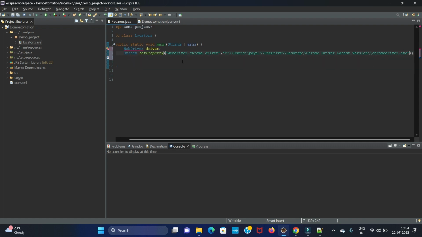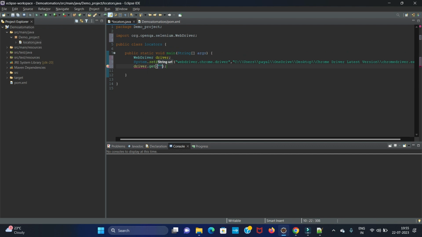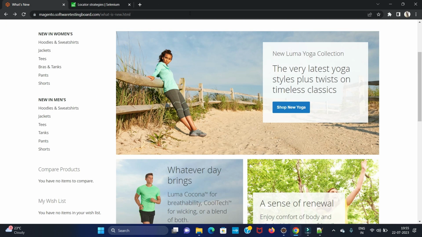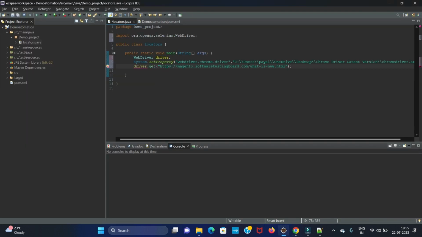Now we have to open a website. For that we are going to use driver.get(URL). Here we are going to give the URL. I am going to automate this website, so I'm giving this URL. Just copy it and paste it here. If you want this URL, I have given it in the description. You can take it from there. This is a demo website for automation testing.